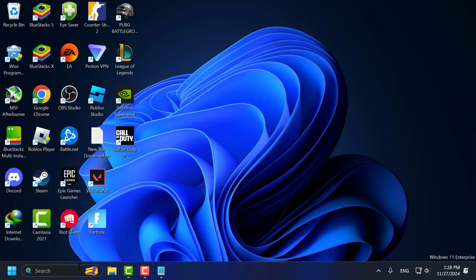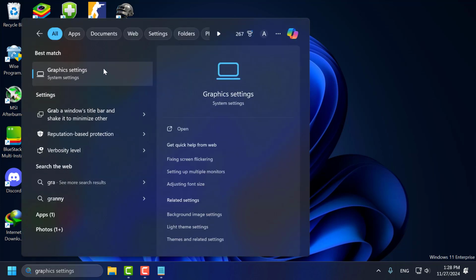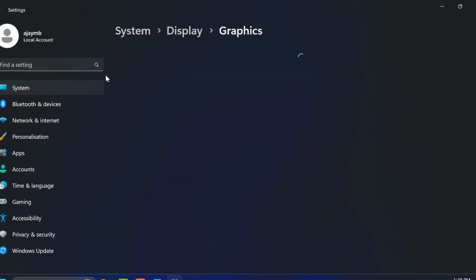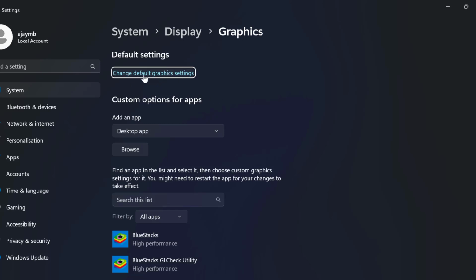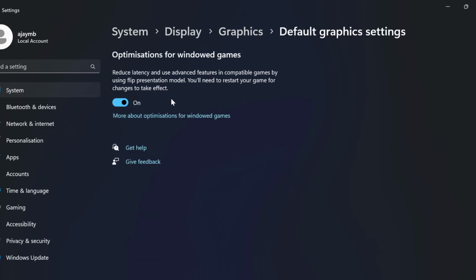First step, you just need to go to the search menu and type graphics settings, and click on open it. Select change default graphics settings. In here you can see the option hardware accelerated GPU scheduling. You just need to turn that off.